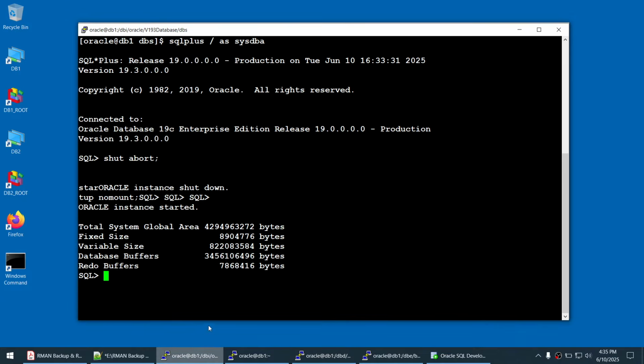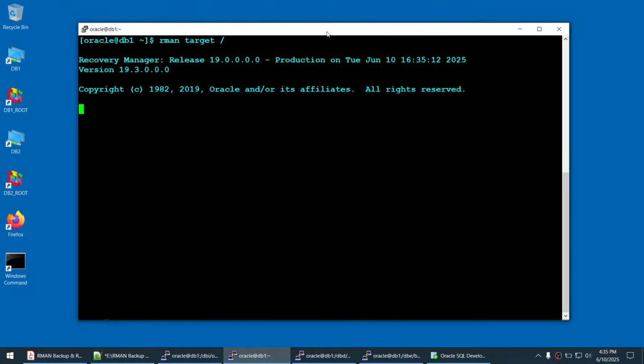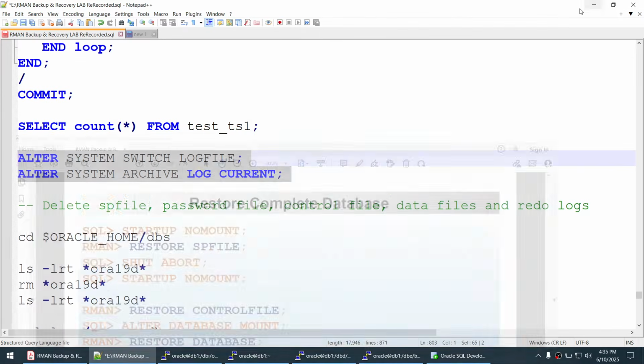At this moment, we are good to mount our database. So we'll mount our database. Now once the database has been mounted, you can see the database is saying not open. Now we are ready to do the final step. We have restored the control file. So we'll restore the database, recover the database, open the database in the reset logs mode.